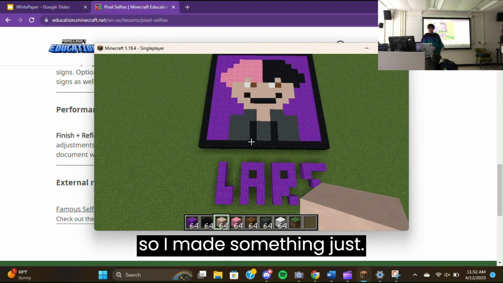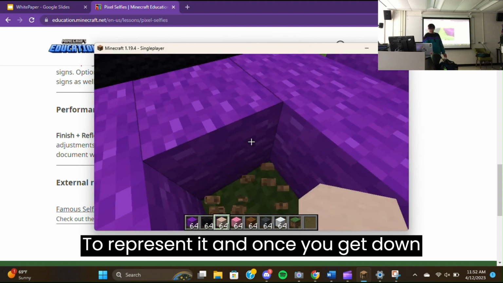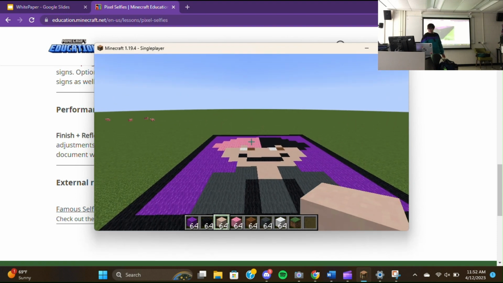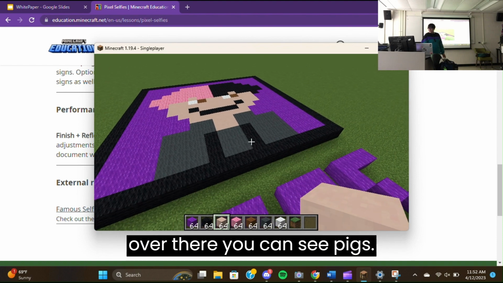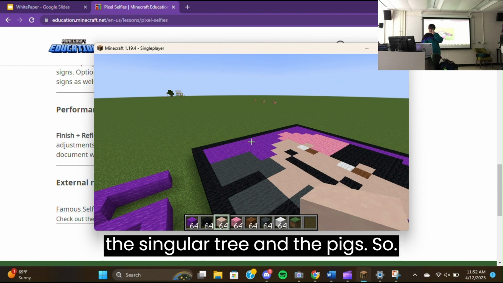And so I made something just to represent it, and once you get down, you can see just how big that is. And over there you can see pigs. The singular tree. Yeah, the singular tree and the pigs.